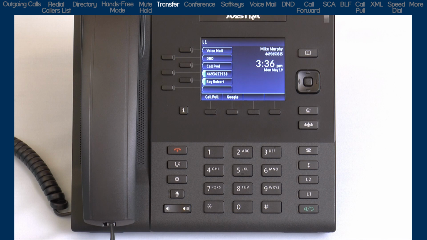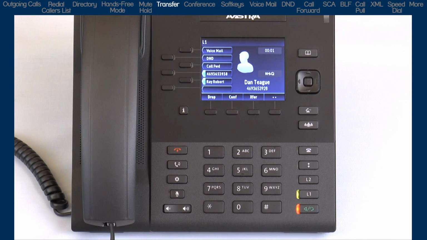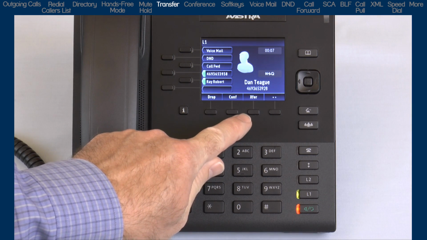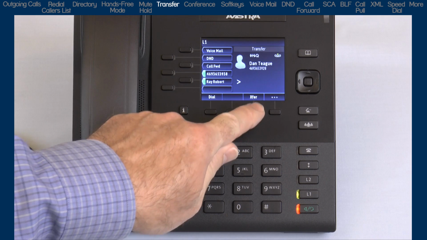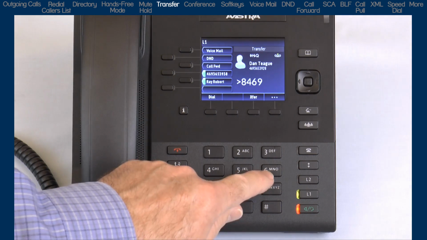Now I'll demonstrate how to transfer a call. The first thing I need to do is to answer this incoming call. After I answer it, I find out they need to be transferred to another number. When I press the transfer button or the transfer soft key, both are the same, so use whichever is most convenient for you. After I press the transfer key, I have two ways I can transfer this call.